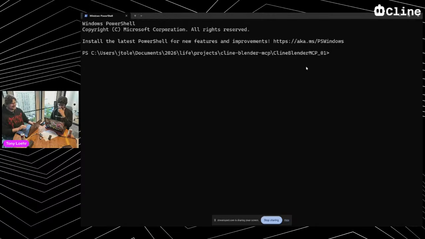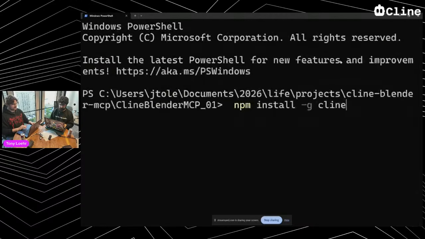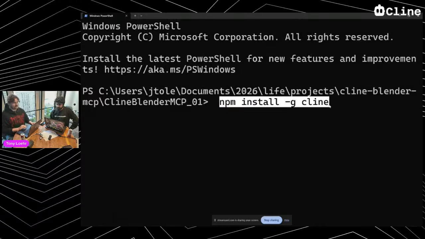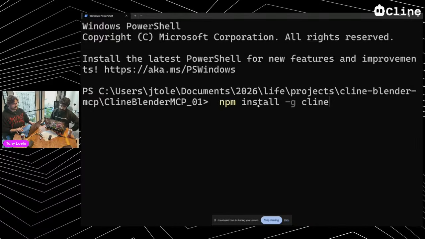OK, cool. So I created my folder here, and I'm in the Cline Blender MCP. To install Cline, it's actually very, very easy. Let me zoom in here for the folks online with not great eyesight. It's npm install -g Cline. How easier could it be? If you press enter, it's going to do a bunch of stuff. Don't worry about it. It's going to appear like nothing happened, but that's super normal because it's installed, and you have to launch that application once you're in.